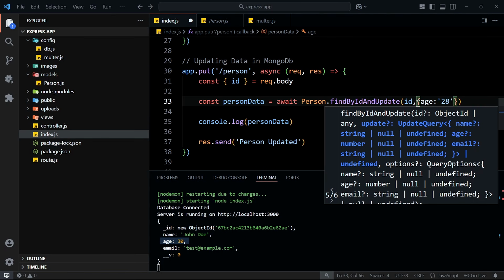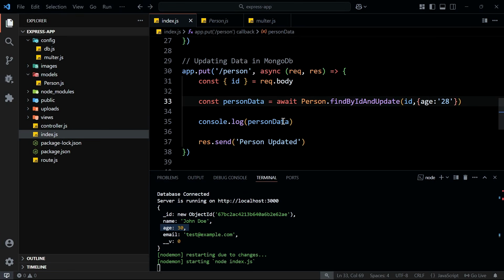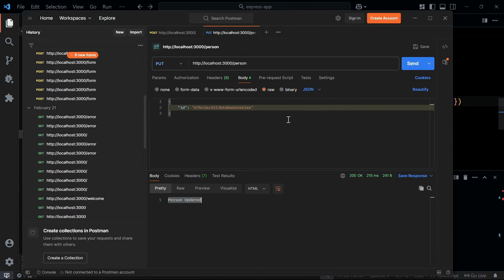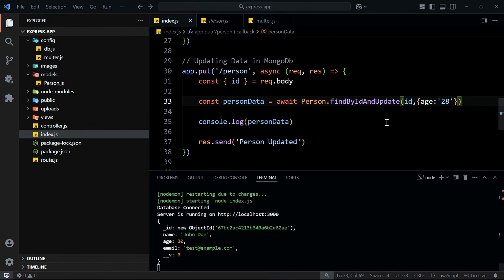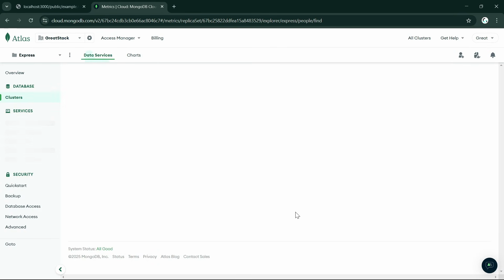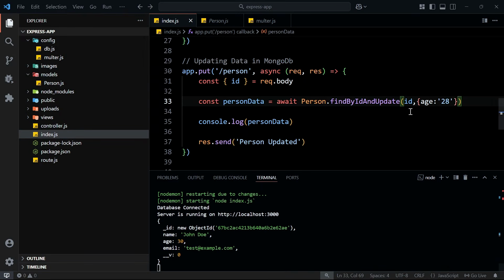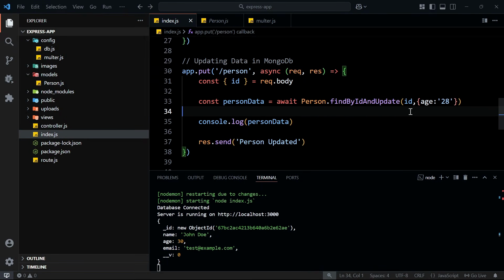So now we will save the changes and we will send a request from here. We'll click on the send button. Here we are getting the message "person updated", and we will come back to the database and click on this refresh button. So now you can see our age is 28. So this is how we can update the data successfully in a single statement.